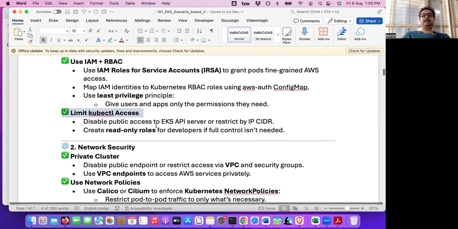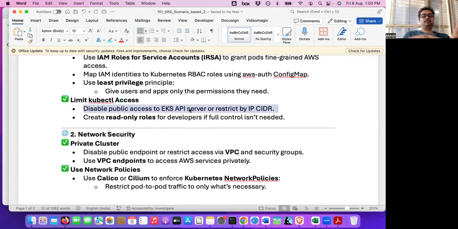After that, I will limit kubectl access so that not anyone can come, log into the system, and run kubectl apply, etc. For the developer or DevOps engineer who has been given access to run kubectl, I will provide a CIDR range of particular IP addresses so that access to the EKS API server is restricted. I will disable public access to the EKS API server and create read-only roles for developers if full control is not needed.